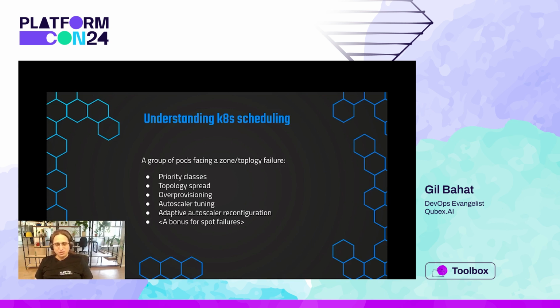And here's a nice bonus for spot failures, which is also something a bit similar. We can use topology spread here as well. If we spread our pods across on-demand and spot, then it is guaranteed that a spot failure would hurt us only as much as we allow the spread to do. So I'd say maybe 50-50, or if we have tunable spread, then maybe even less, which is very nice.